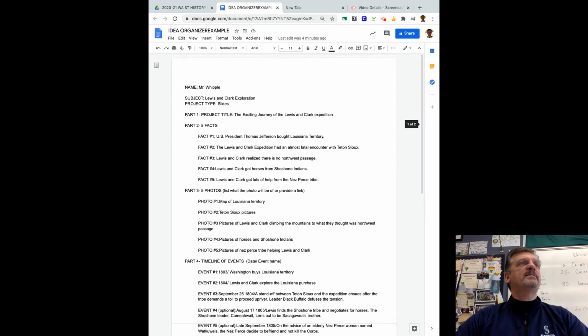Okay, so that's how to do the idea organizer. My expectation is that if you do this really well, the project itself will come together quite nicely and you'll get a good grade on both.